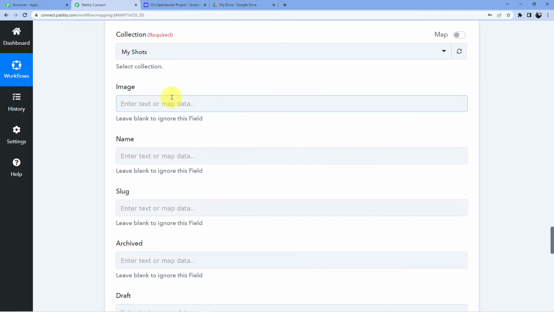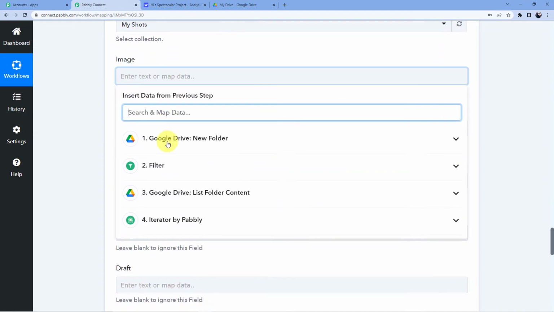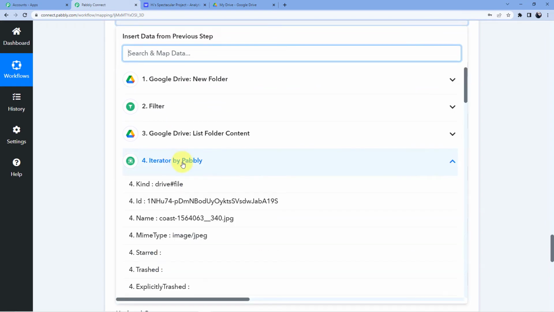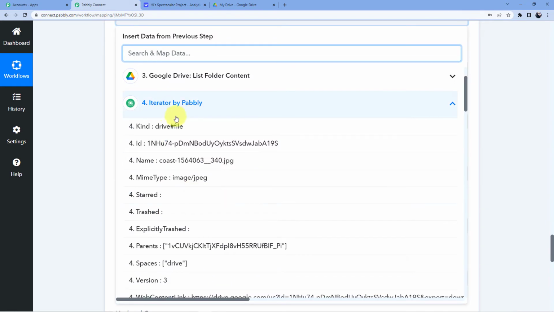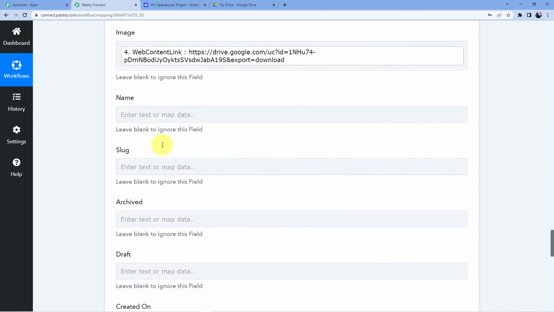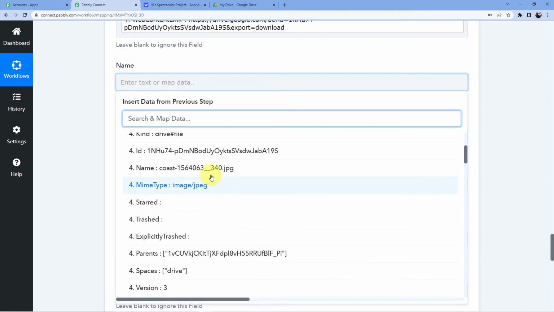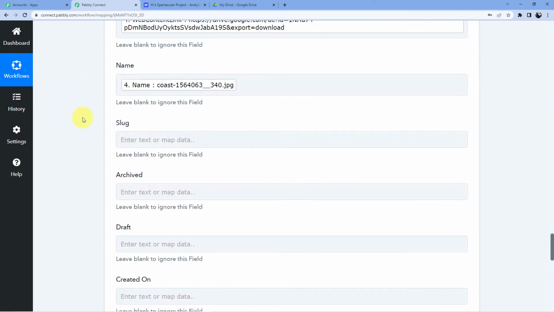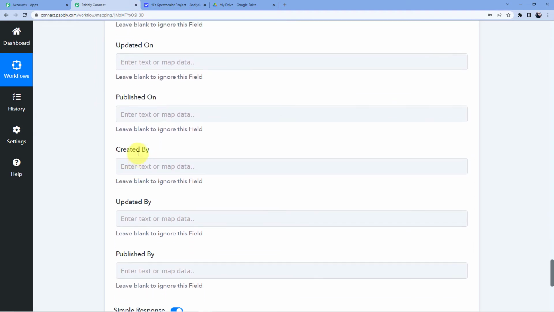Collection is My Shots. Now here we are going to put the links of the images which we want to upload here. So we are going to go here and map the image. How are we going to do that? We will select this part for iterator by Pabbly, and here we are going to search for web content link. So this is the web content link. Click on this. So this is our image and name. What is the name of the image? Here it is written name coast 1564063.jpg. Okay, now I do not want anything else.